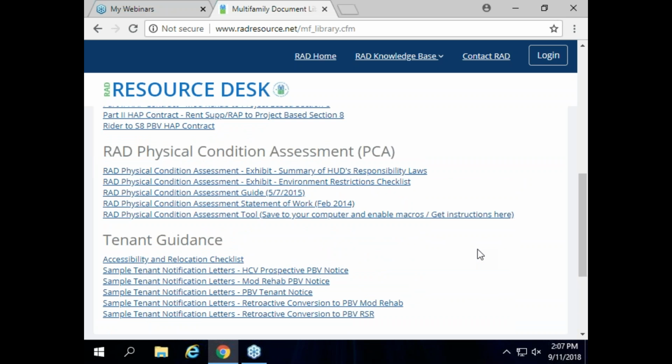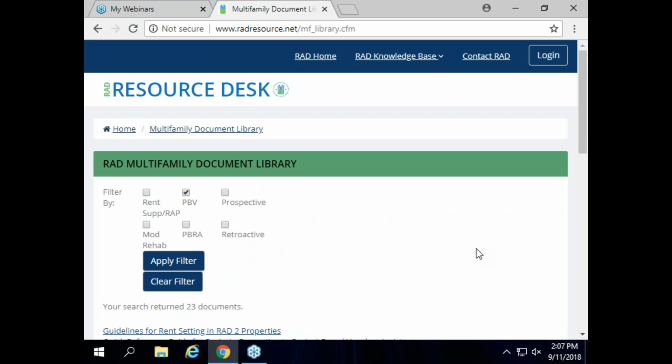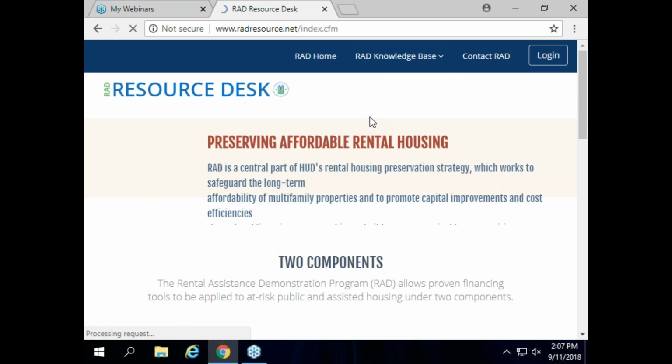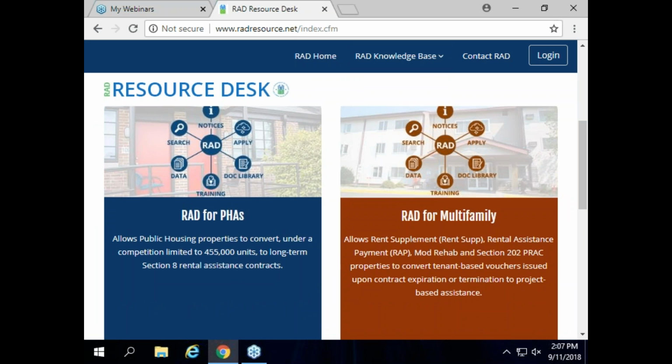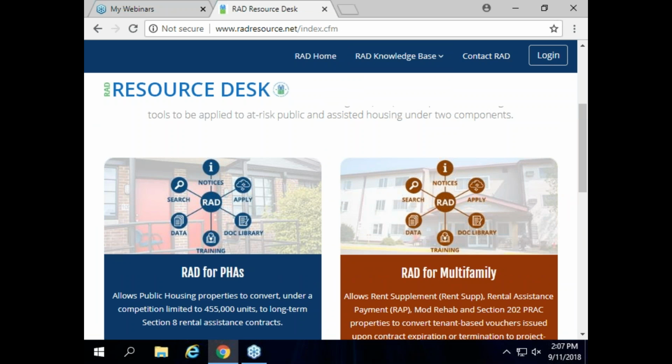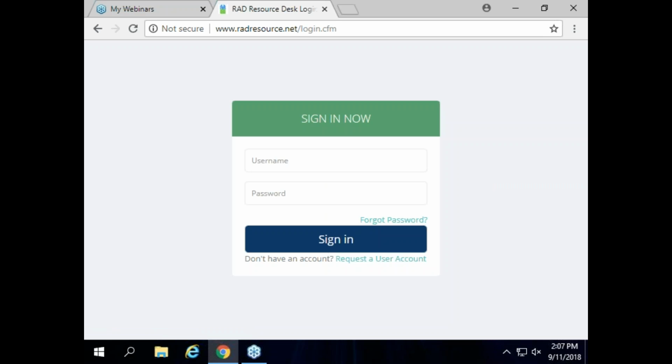And that gives you just a short list of just the ones that are dealing with PBV. Back on the home page, you also have the ability, which you could do before, but I think it's a little bit easier to get to now. You can apply for RAD for multifamily by clicking on the apply button. So let's click on that. To apply, you have to have a login and password so we know who you are. So you'd need to sign in and then apply at that point in time.